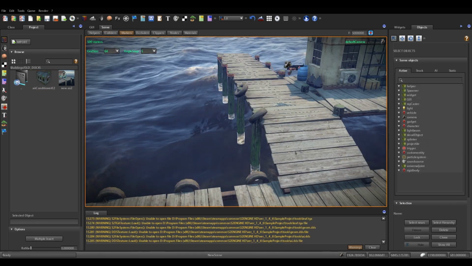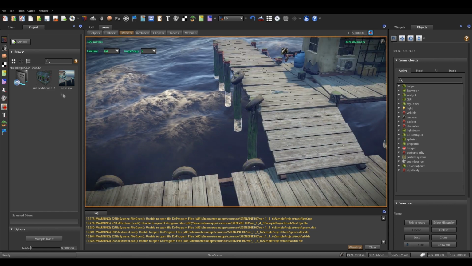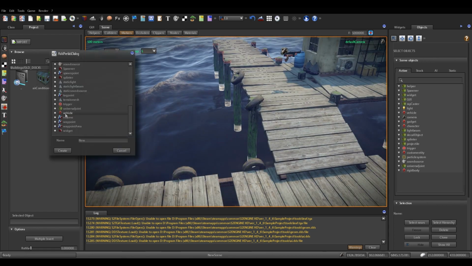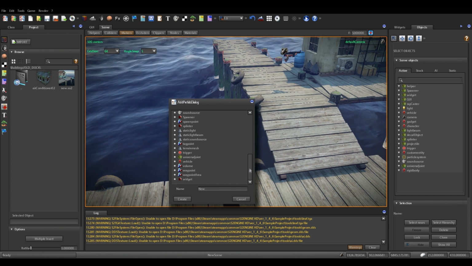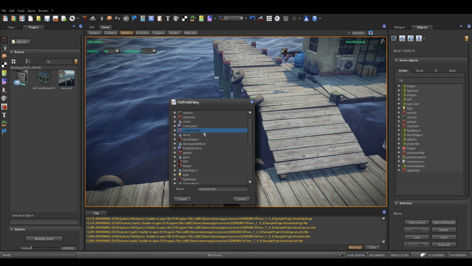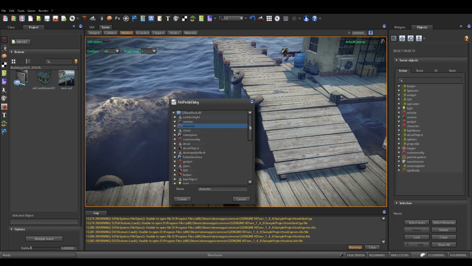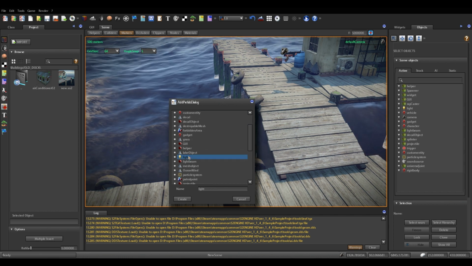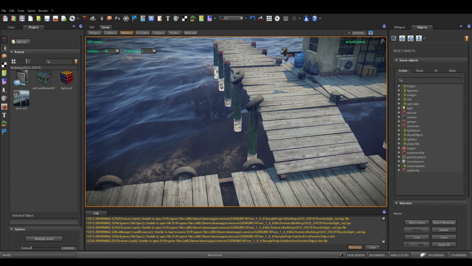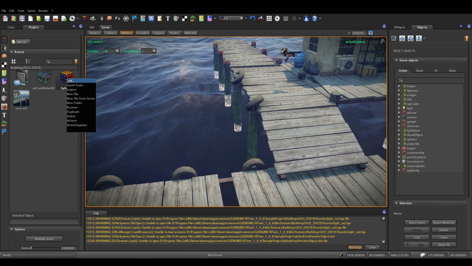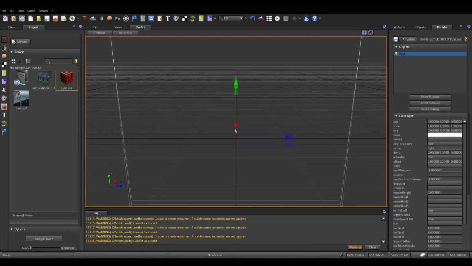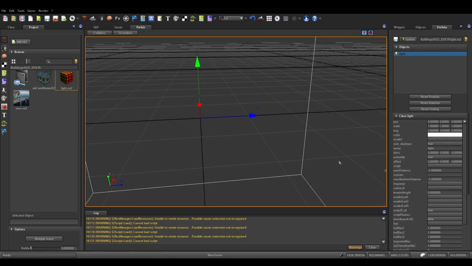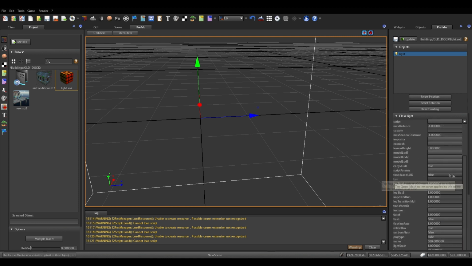Now I show how to create a new prefab from scratch. Choose add new file and select a class which the prefab object must belong to. In our case I choose light class. Now we inspect the prefab and change light settings, and finally we save the modified prefab.